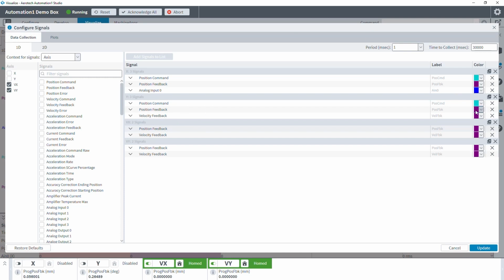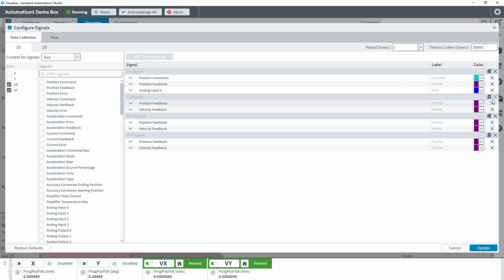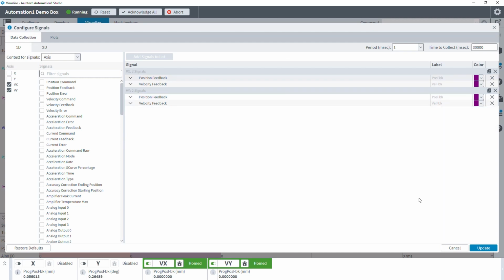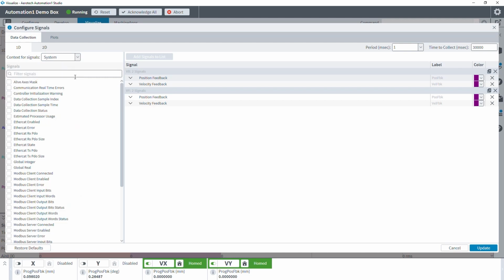If I want to delete signals, I've got two options. I can delete the individual signal, or I can delete the entire axis worth of signals. As you can see here, I've just restricted this to the Vx, Vy. If I move into the system context, you can see that I've now got a different signal list, and I can capture all of those for the whole system.